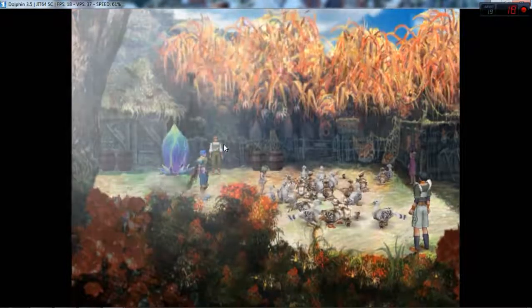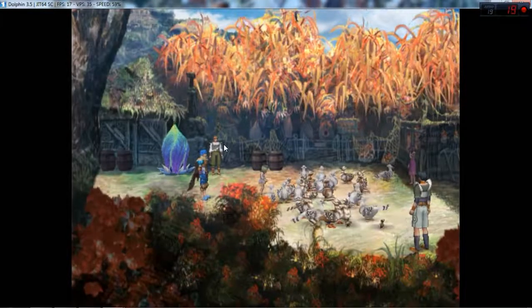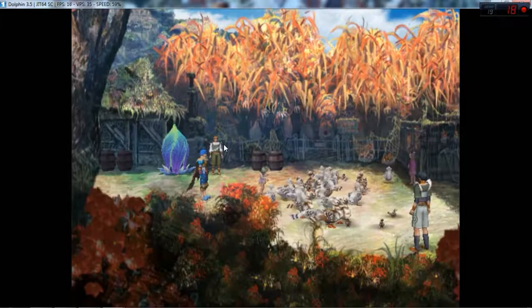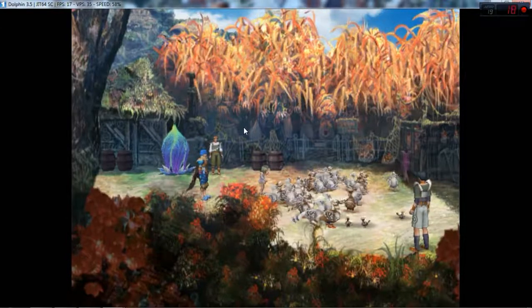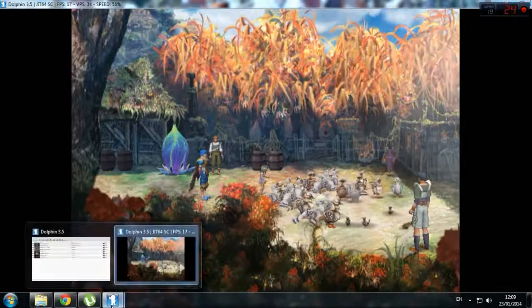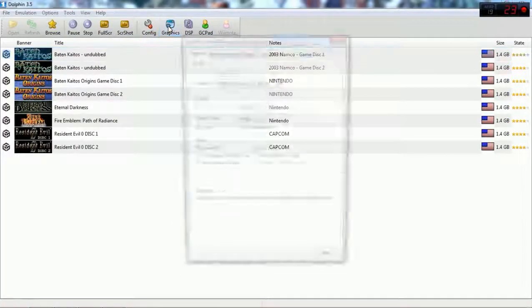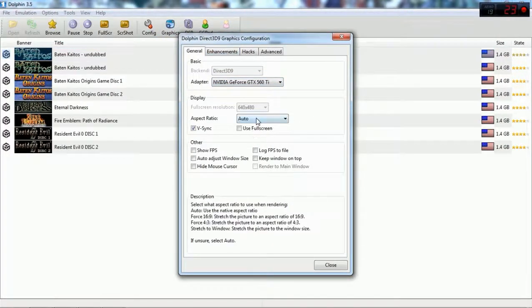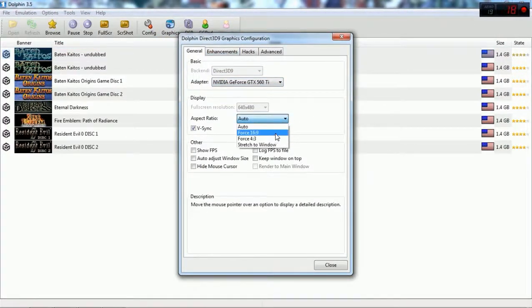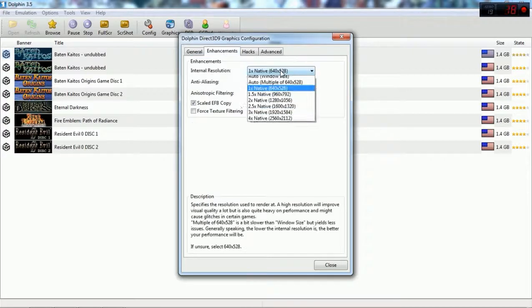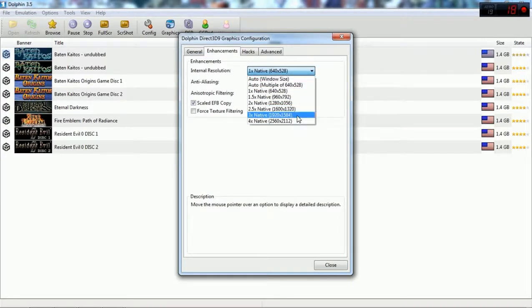Usually, it'll always start in its native resolution, as if you're playing the GameCube game on a GameCube. But the beauty of playing on an emulator is you can enhance it to make it look a lot better. So what I do is go in Options, then the graphic settings, then the aspect ratio. If you're using widescreen, I'd force it to whatever ratio you're using, like 16:9. You can make it run full screen. And then enhancements, you can put it up to 1080p if you want to. I'm playing on a little monitor at the moment, so I'll just boost up the native resolution.